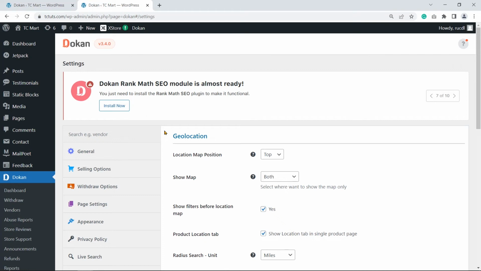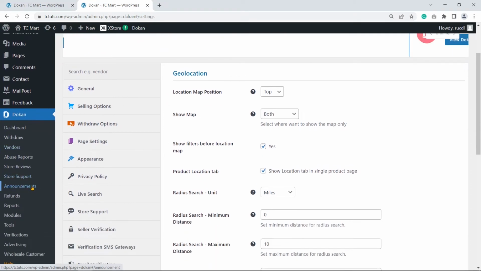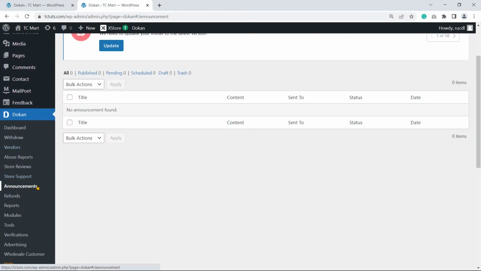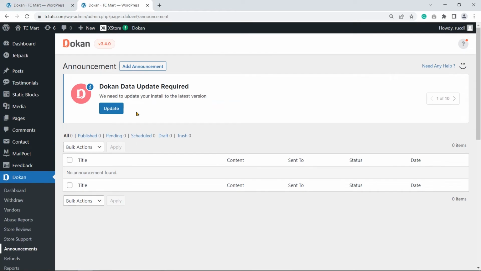Announcements. Now, let's talk about the announcement. Admin can announce a notice to any specific vendor or all the vendors of the multi-vendor e-commerce website. Under the Dokan dedicated menu, you will find the announcement sub-menu. Click on it. To make an announcement to any vendor, hit the Add Announcement button over here.